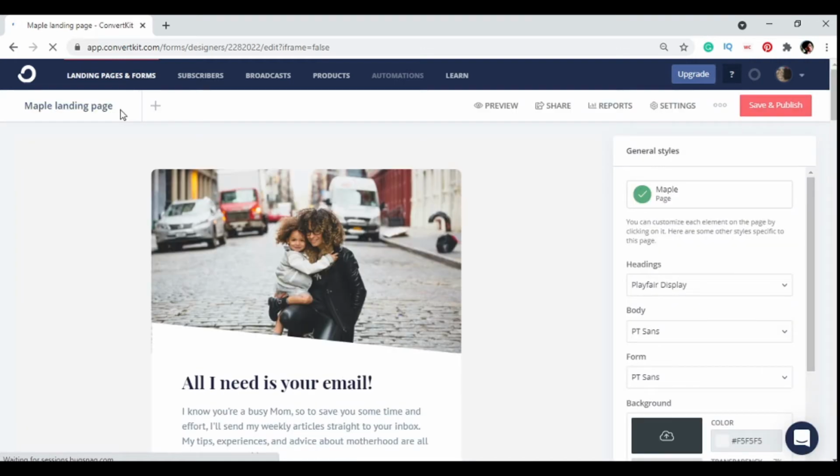So the first thing we need to do is change the name of this, not to say Maple landing page. What I usually do is when I'm going to send traffic to the landing page, I give the landing page the same name as the traffic source I'm going to be using, because you will have a bunch of landing pages in your landing pages section. So you need to give it a name that makes it stand out against all the other landing pages you'll be creating in the software. For this example, I'm going to give this one test YouTube video.